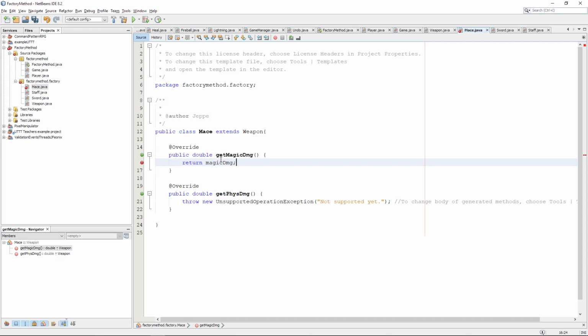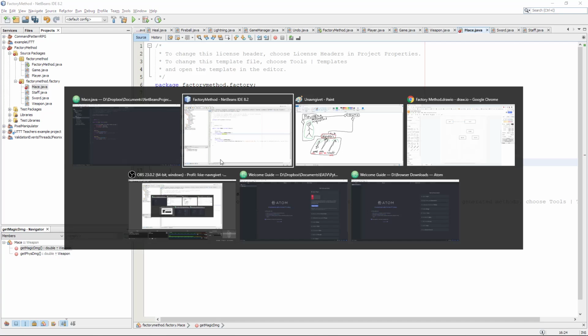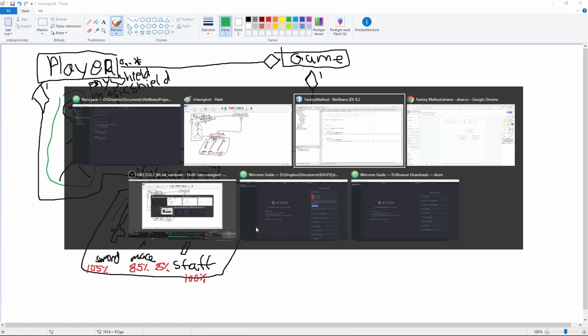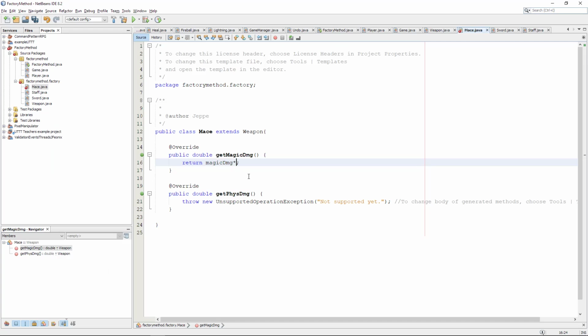But I had one more requirement, and that was that I actually wanted to return for magical damage only 25%. You see down here, 25% of the damage should be returned. So I multiply by 0.25, and then I should be done. I can do the same for the physical part, just like that. And that should be 85.